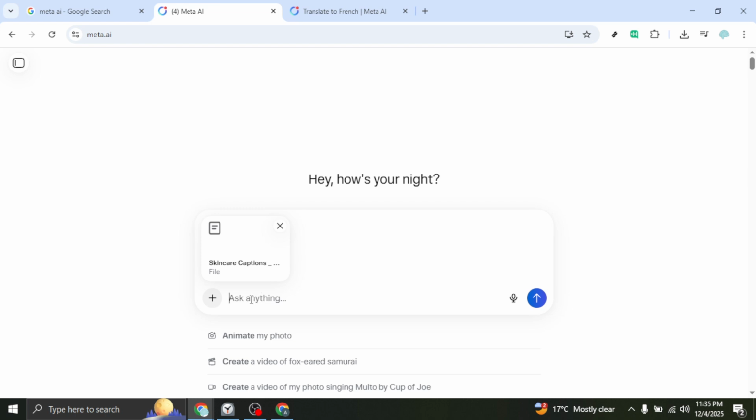After your file finishes uploading, type a clear prompt that tells Meta AI exactly what you want. For example, you could write, "Translate this into French." You can be specific about the target language or style, like translate this into Spanish, formal tone, or translate this into Brazilian Portuguese. The clearer the instruction, the better the translation will match your needs. If you're translating a file, Meta AI will read the text it detects and return the output in the language you requested. When your prompt looks good, click Submit.